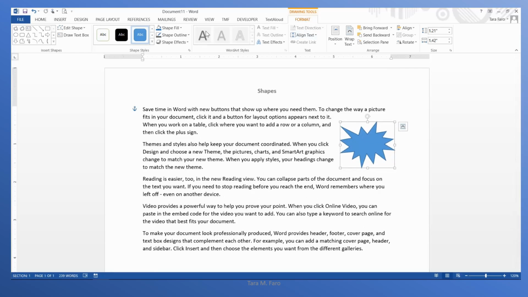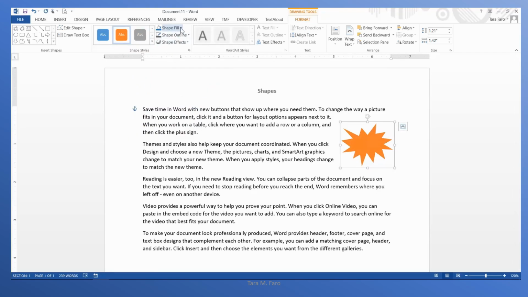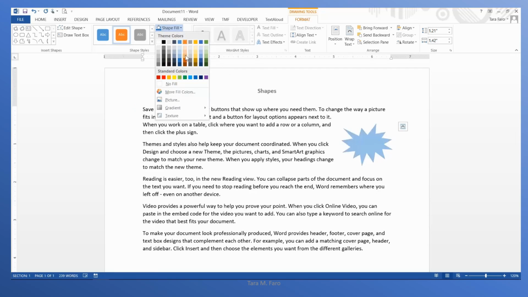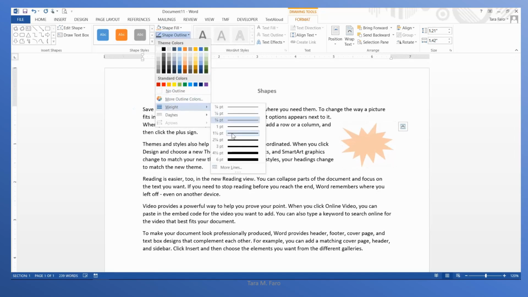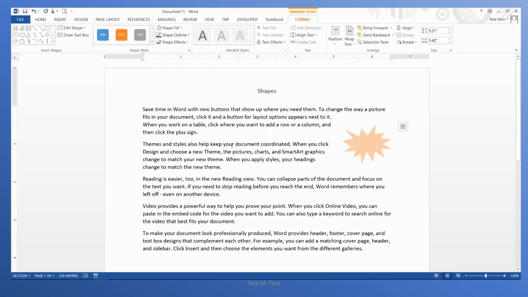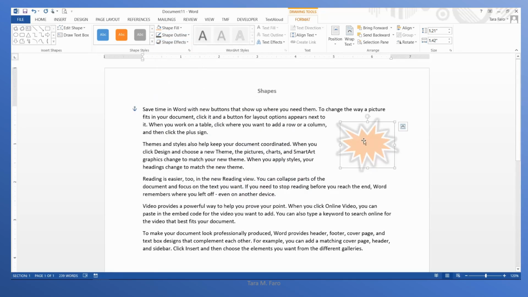On the Drawing Tools Format ribbon, you can change the style. Or you could change the colors, as well as the outlines and other effects. To type in the shape, simply click and then begin typing. Be certain your text has a good contrast.